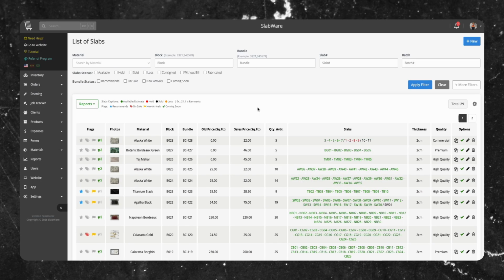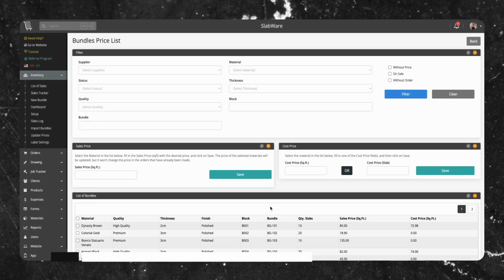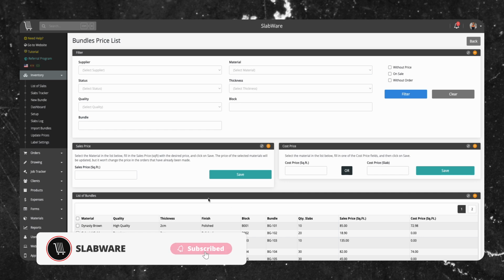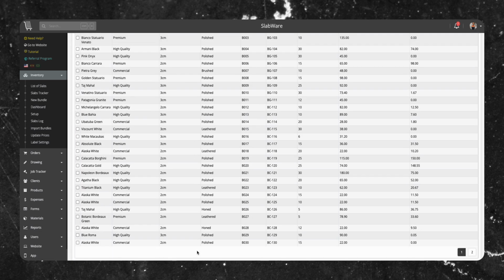Today we're going to show you how to update your inventory prices quickly and efficiently. From the main menu, go to the Inventory section and click on Update Prices. On this page, you can update multiple bundle prices at the same time, without needing to open the list of slabs and edit them one by one.